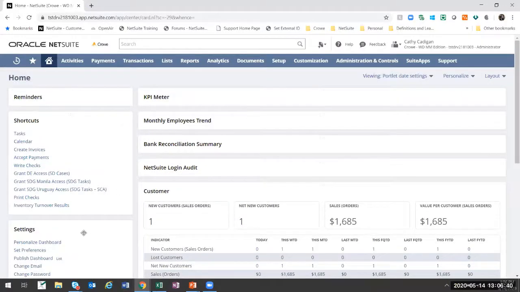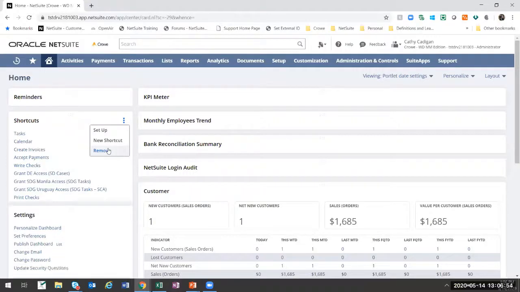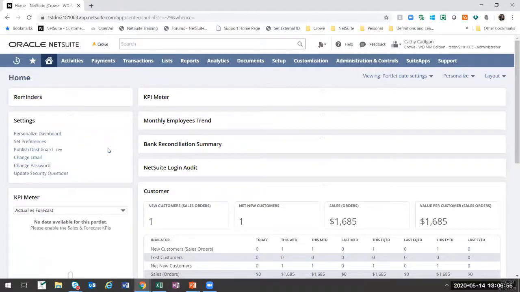If I want to remove any portlet, you'll see settings I cannot remove. But if I wanted to remove my shortcuts portlet, all I have to do is hover over the 3 dots here and click remove. If I remove it, it'll be gone from my dashboard and it will not be there again. So you may have things that you want to remove every once in a while, or they're not useful anymore. The next step is obviously you want to add some things to your dashboard.